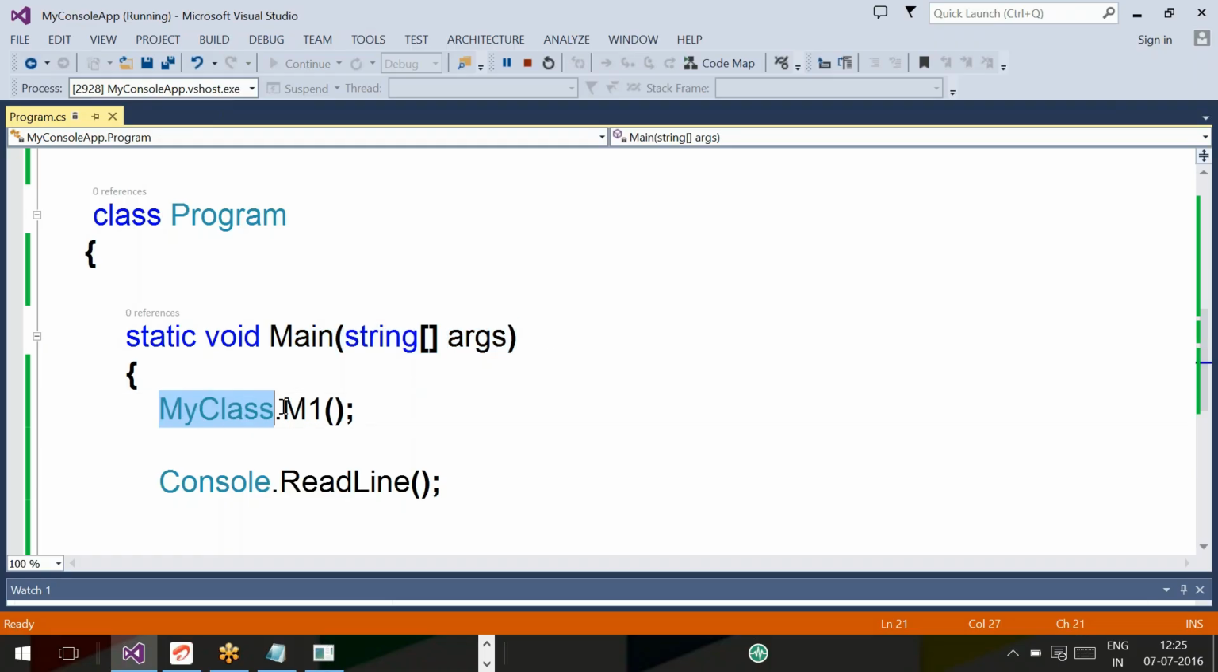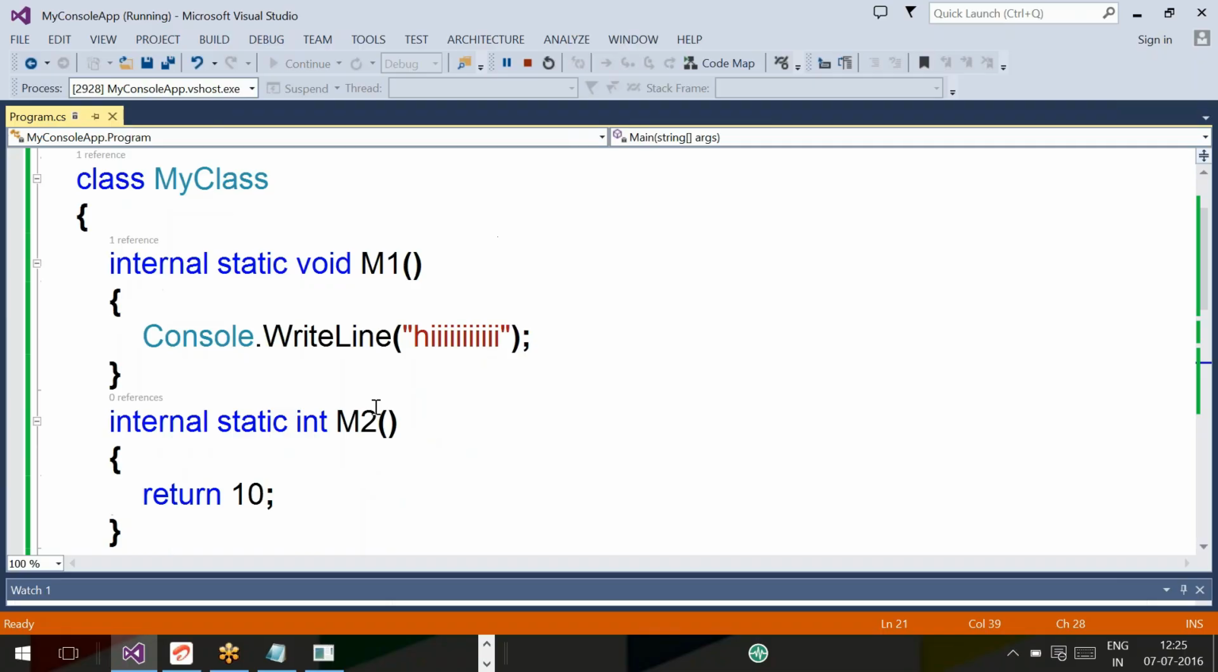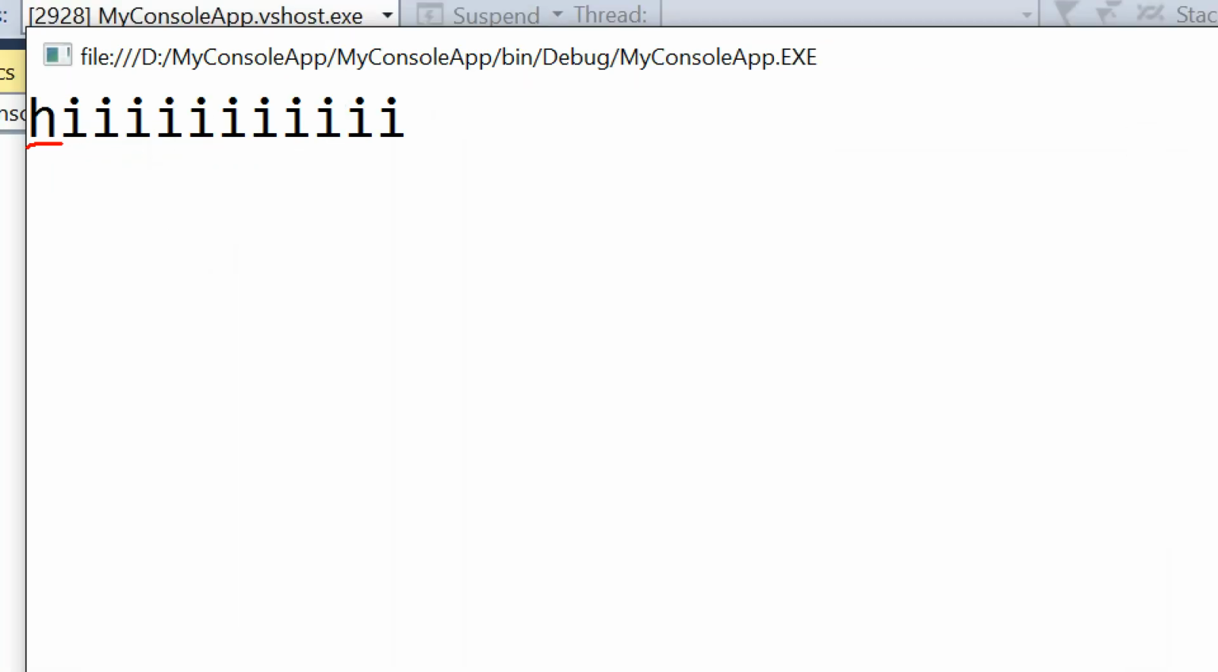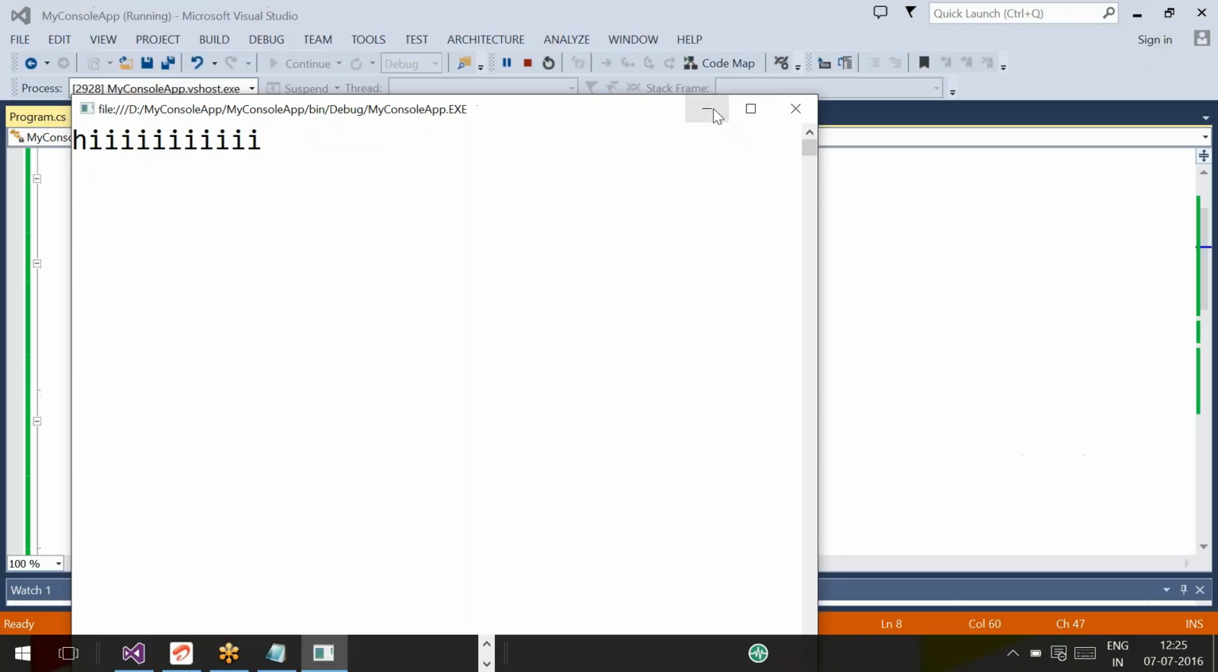First it will call MyClass.M1. Your control will go to my class, and in my class it will execute M1. M1, where are you? M1 will execute. As part of M1 you have only one statement, Console.WriteLine. WriteLine will print what? Hi. And after printing hi, it will move the cursor to the next line.